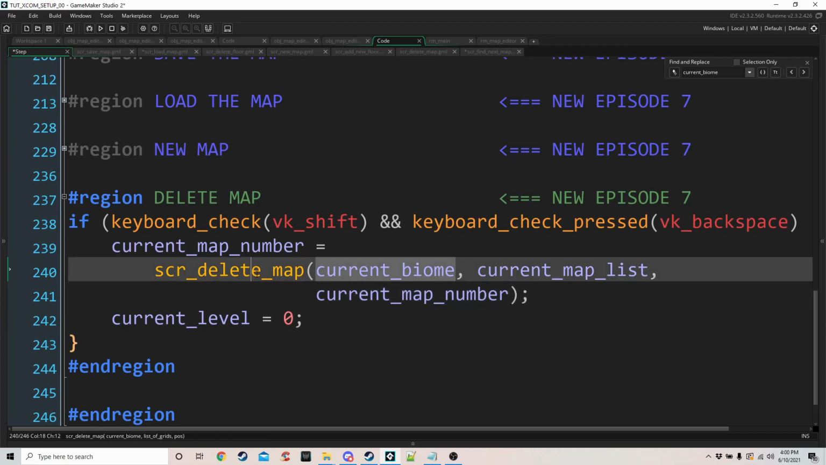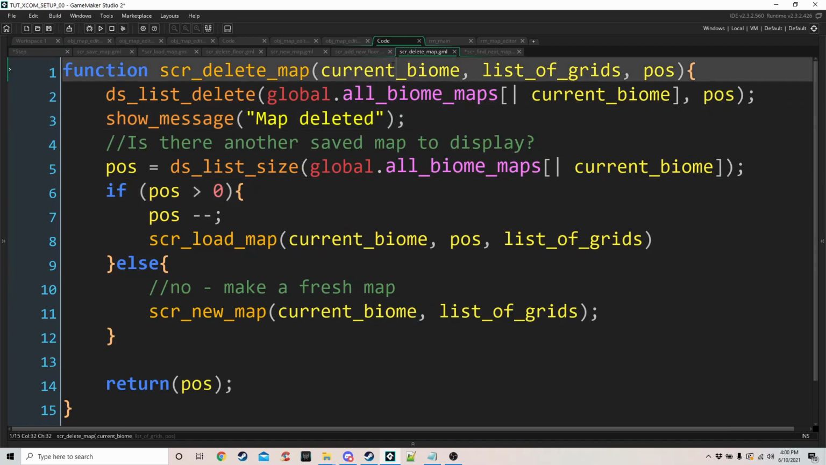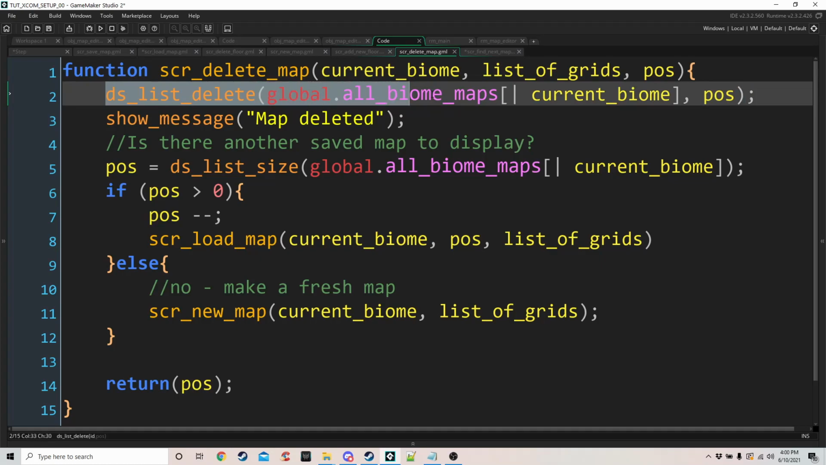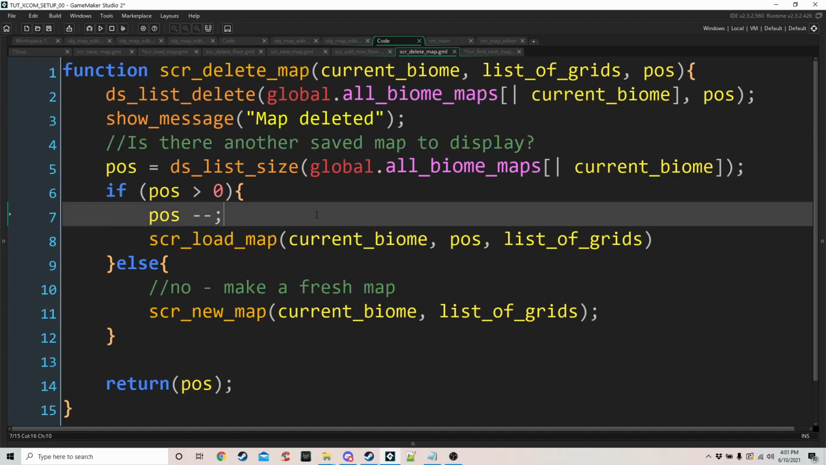So make a new script called SCR delete map, and inside it we have biome, list of grids, and position, which is current map number. We are going to just delete the string from the position of that map. So if it's like position 1, then entry 1 gets deleted from our biome list. At this point, the question is, do we have another map in the same biome that we want to display, or should we just make a fresh map? So is there another saved map to display?